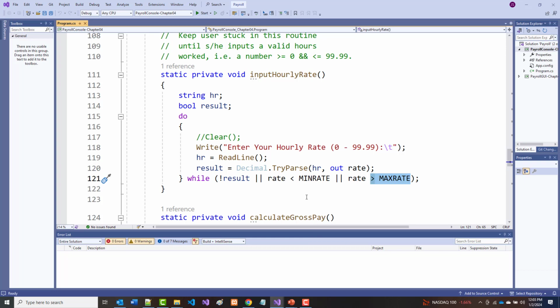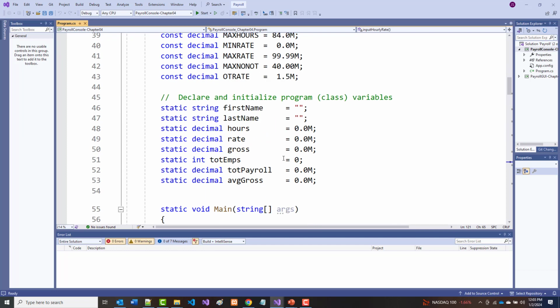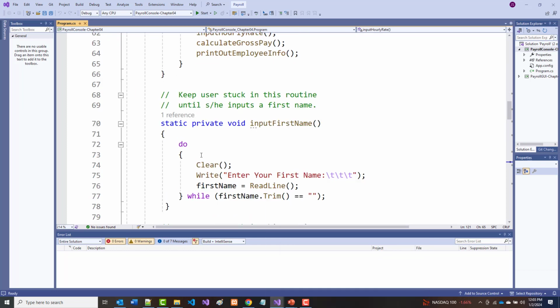So I made a copy of what I did before. And now I'm going to just start right here with this input first name. Now I'm going to be violating a little bit of the DRY principle here, just so you know that. Are there better ways of doing it than what I'm about to do? I'm sure there are. But I'm trying to keep everything so that it is still modularized.